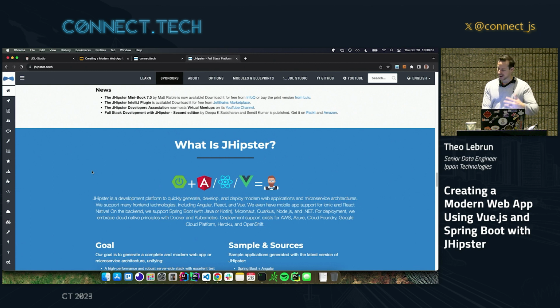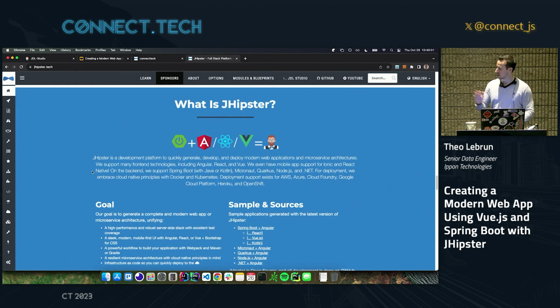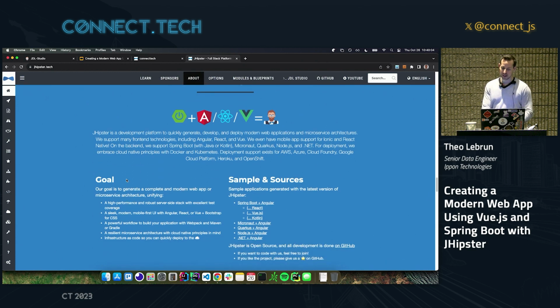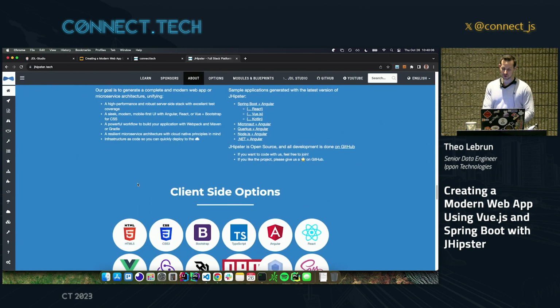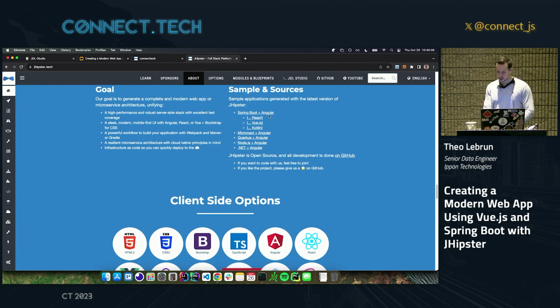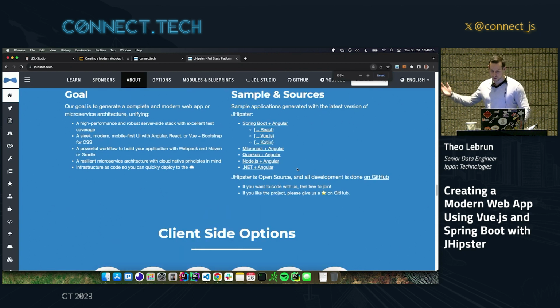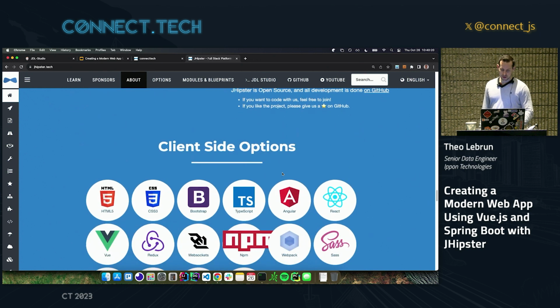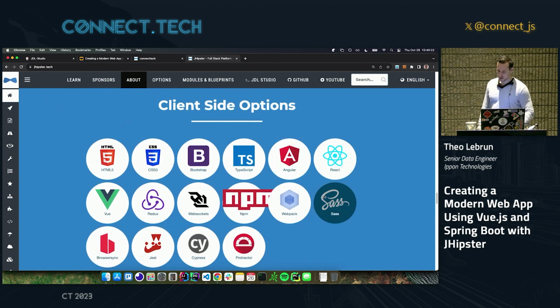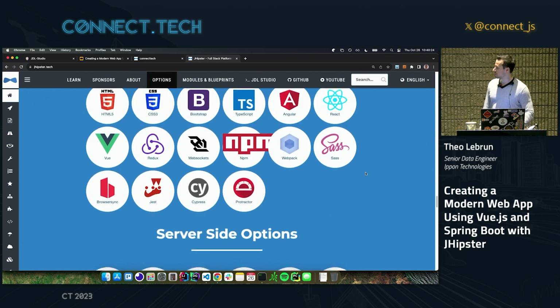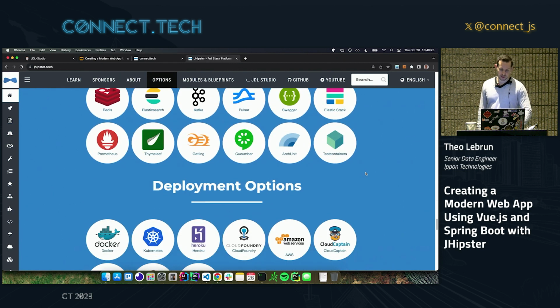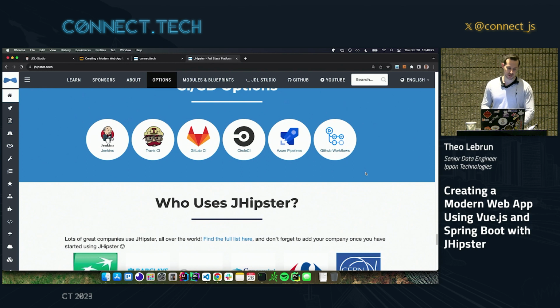If you really want to know more in detail what you can do with JHipster, there's this nice page that tells you all the components. It's pretty detailed and really explains what all the things you can do are. You can even see that now we have Spring Boot and Angular, but if you want to do more cool stuff, you can use Micronaut, Quarkus, even Node.js or .NET for the backend. So pretty cool. And here you have a recap of all the client side options you can pick. Same thing for the server side, and deployment, CI/CD, all those things.